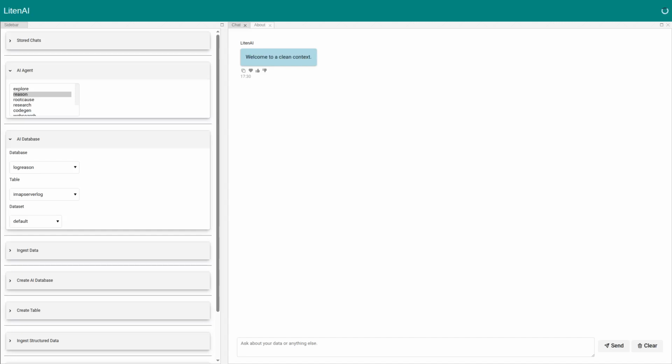Hi, in this demo, we'll walk through how LitenAI helps you explore log data using interactive visualization. Let's start by selecting the Explore agent so you can explore the data.